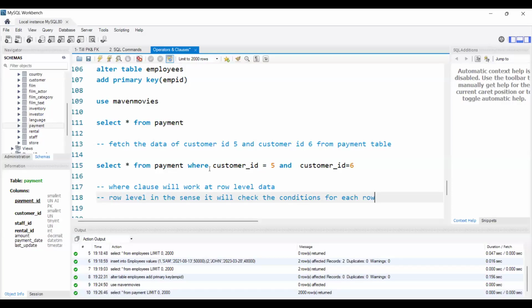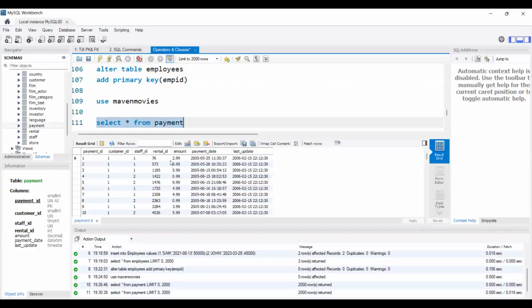That means whenever we use the where clause, it will go to the payment table. It will check the first row. Just ignore this condition. Suppose there are some other conditions here. Whatever the condition is, whenever we are using the where clause, first it will go to the first row. It will check whether it is satisfying the condition or not. Next it will go to the second row, third row, fourth row, like that. It will check each row of the data whenever we are using the where clause, one by one. Wherever the condition is satisfied, that row, it will display. Okay.